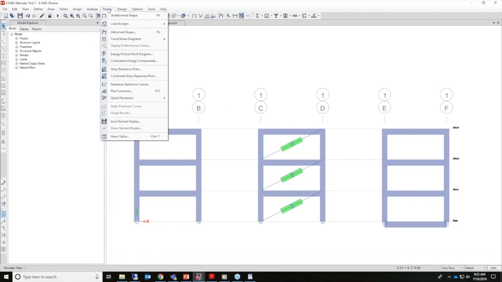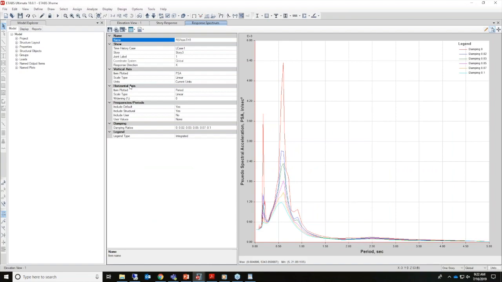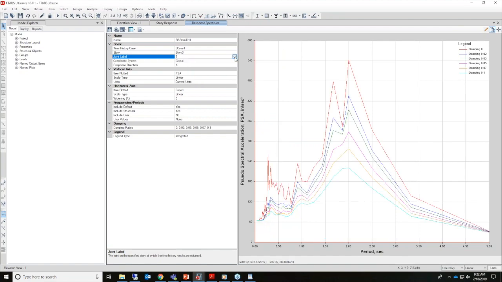So we can also take a look at response spectrum curves. Response spectrum curves calculate the curve at any specified point. So in this case, I'm looking at joint label 1, and it's calculating for many different damping ratios. I can set these down here at this portion of the screen. Right now it's selecting all the damping ratios at once, and I have the ability to select between many different joints, and you can see how the response spectrum curves are changing accordingly.